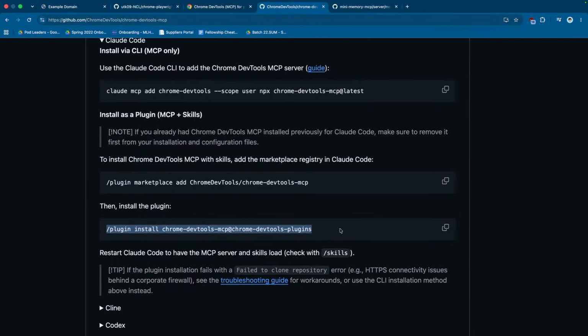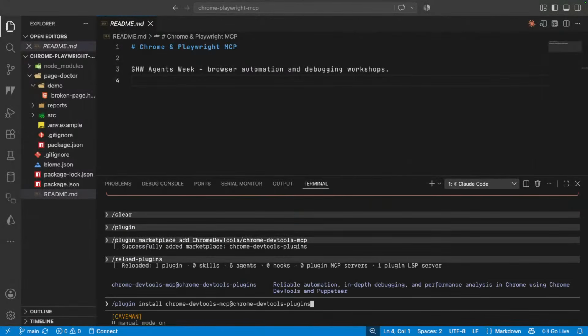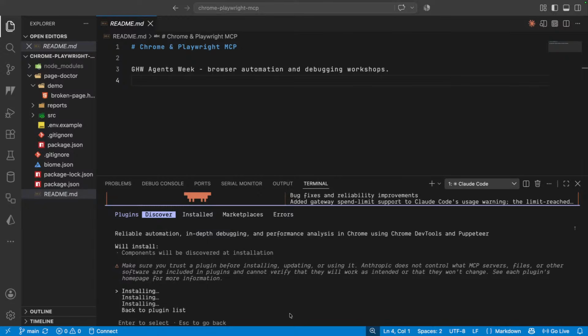Then step two is to install the plugin itself. So let me just copy this one and we can just quickly run it. And I want to install it for you, aka user scope. So installing. Okay, let me give it some time to install. It's huge. It has a lot of skills, and we will also see a lot of tools that are available as well. So yeah, and meanwhile, back to the questions.